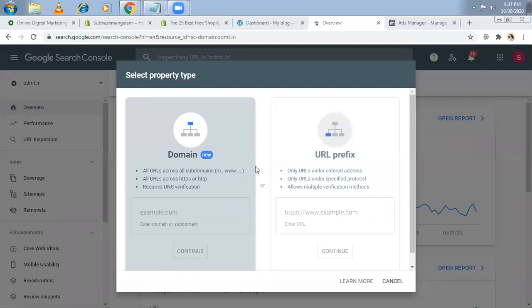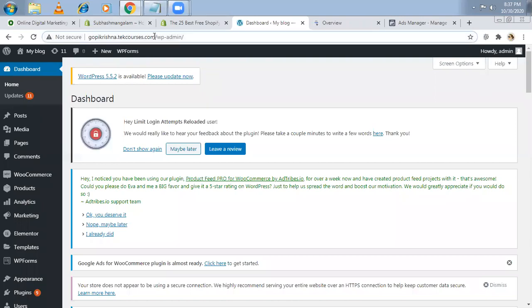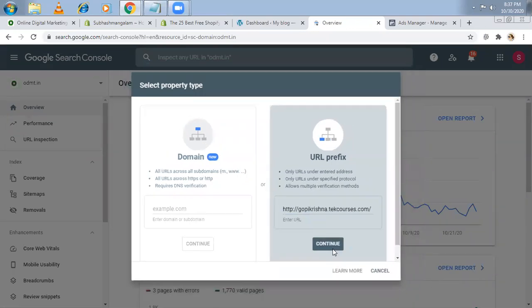So which option do you have to select? I prefer you go for this. If you want to do it for all subdomains, HTTP and HTTPS at a time, just choose this, but you have to have access to DNS for it. Go for this option, it's very simple. Take your domain. You have to take the complete URL, either HTTP or HTTPS. Then click on continue.